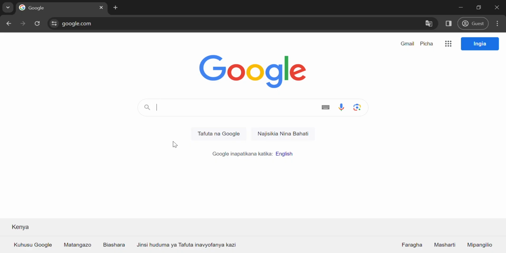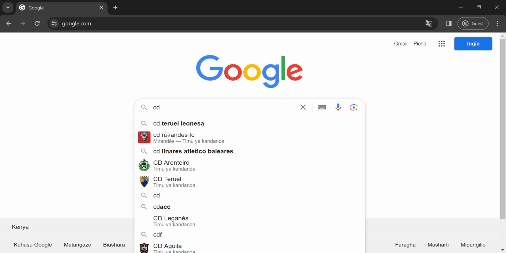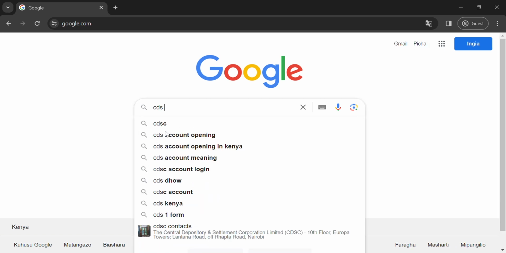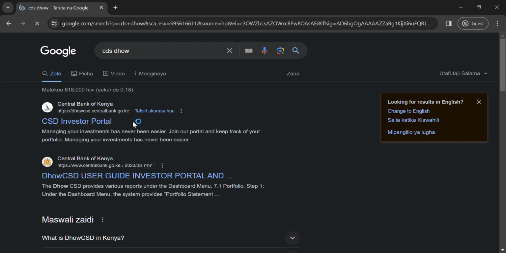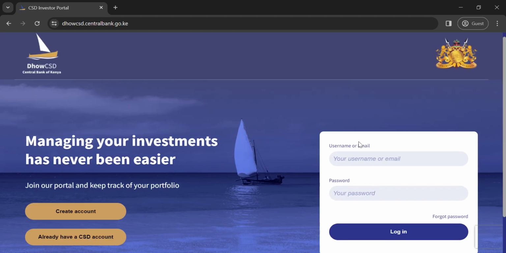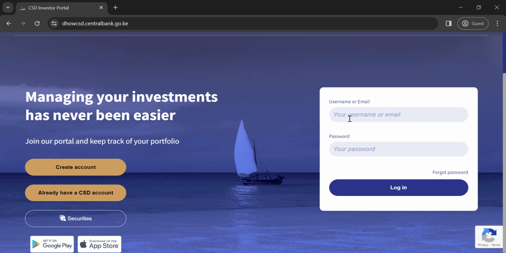Once you're on Google, type the CDSHOW system. Click the first link. Once you're here, if you already have an account, you enter your email and password. So for my case, I already have an account.